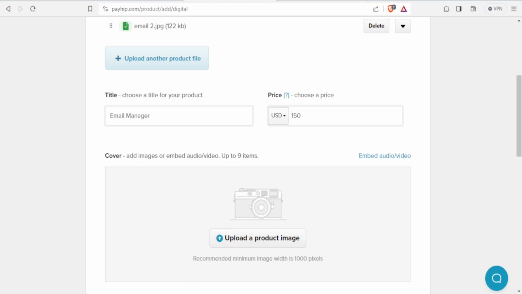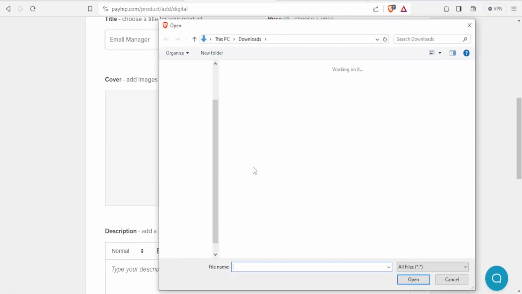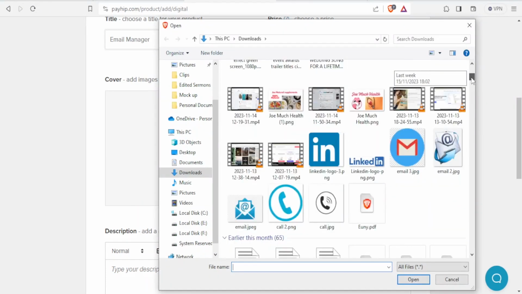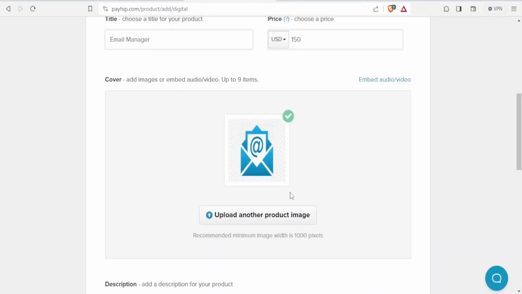But we just want to add an image here, which will be simply a product image, and the recommended size is up to 1000 megapixel. So you click on that. Again, go to the images and select the right image that you want to use for this product. So I'll use that as our image, and you can upload another product image here.